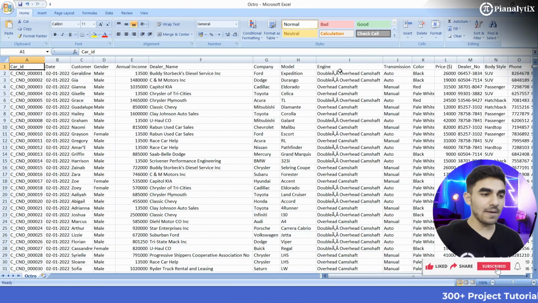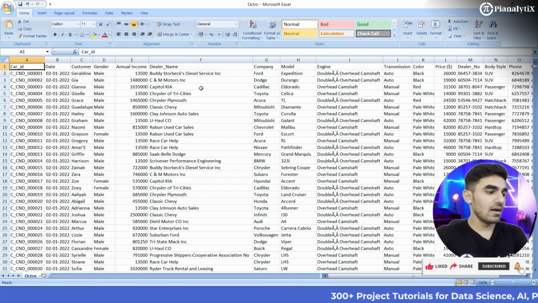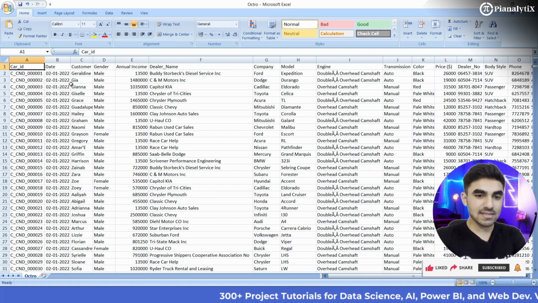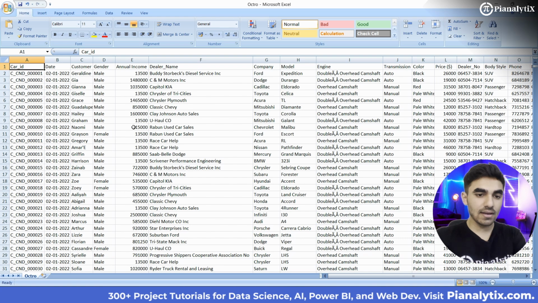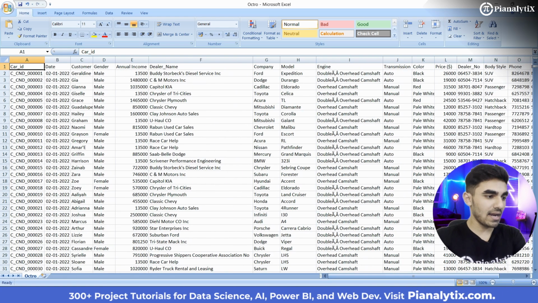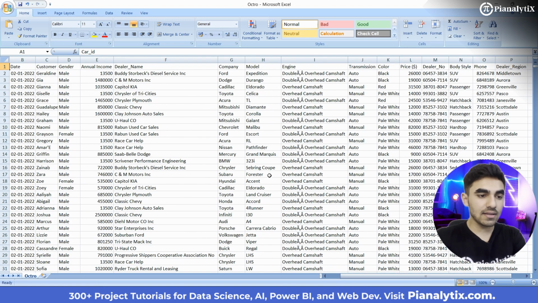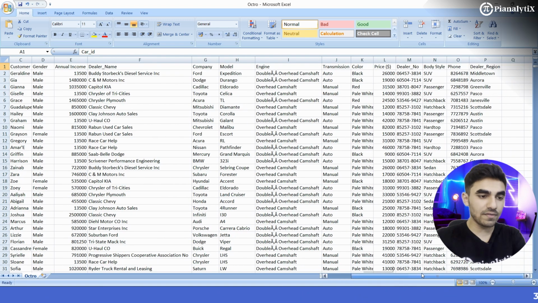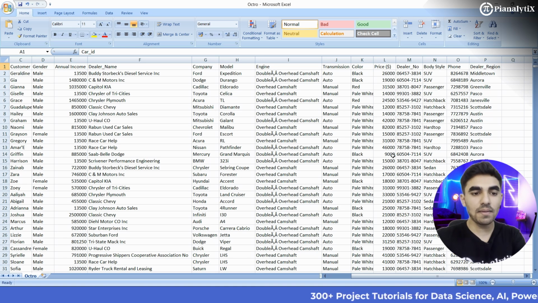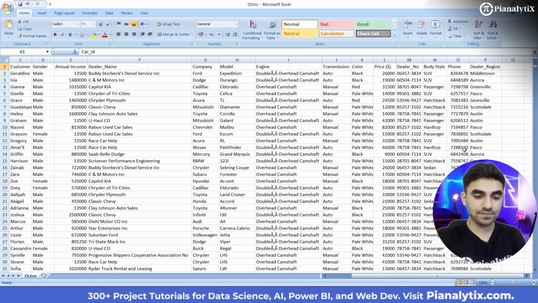So as you can see, this is our data set. It is quite a long data set. This is the car ID, the date of the transaction, the customer, gender, annual income, the dealer name, the company name, which model has been sold, and then there are the details of the particular model, its color, at what price it has been sold, the dealer number, body style, phone number, and the dealer region.